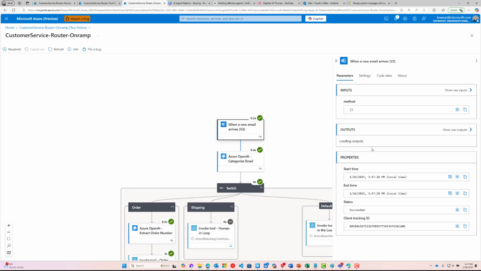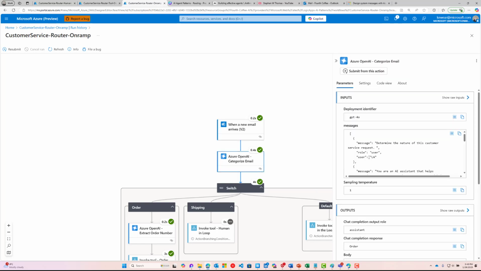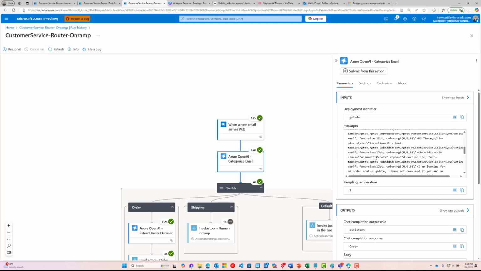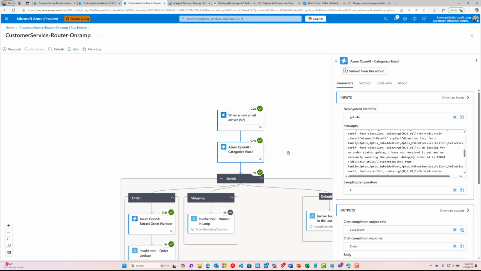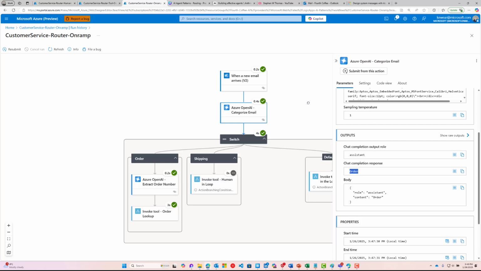Okay, so the email comes in. And here we can see, well, it's wrapped in HTML. But, take my word for it. This was the email that was sent in. Okay, so we go ahead and we pass it over to AI, and in this case it also includes all the HTML markup, and it's pretty cool because it's able to ignore all of that stuff. And so here, let's see what the output is. So it is saying that the output is order. So it's determined that this is related to order, so that's cool.